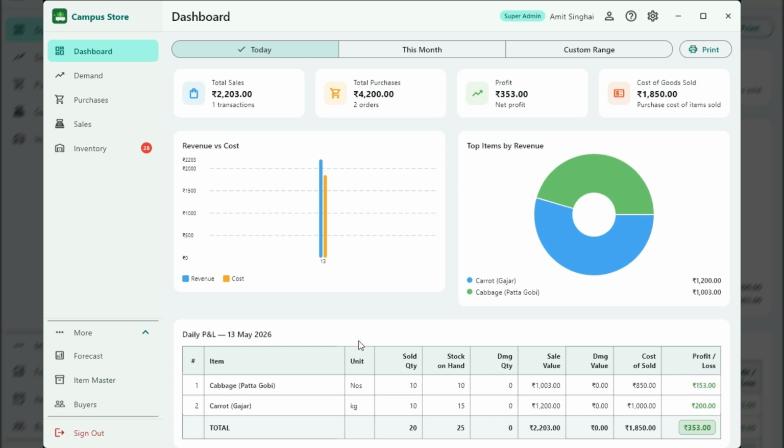Here it shows total sold quantity, stock in hand, any quantity which was damaged, for example any vegetable which got rotten, that you can record in purchases, sale value, damaged item value, sale cost, and profit and loss.